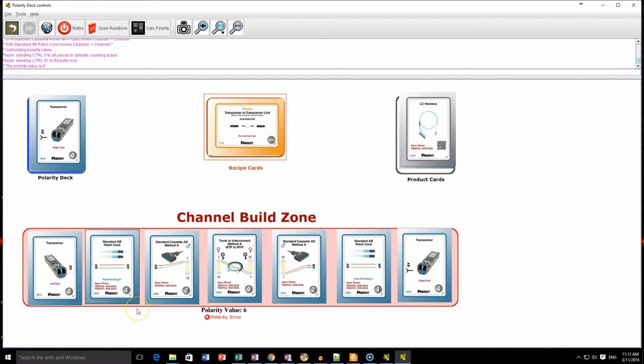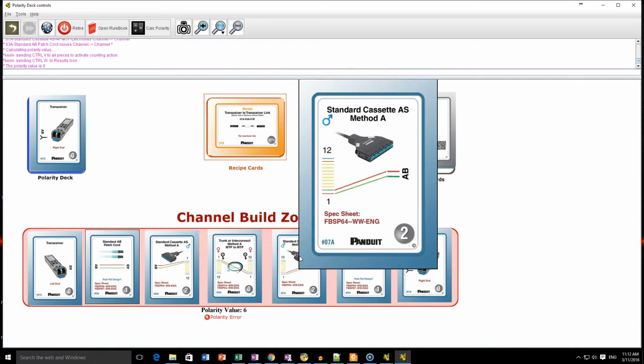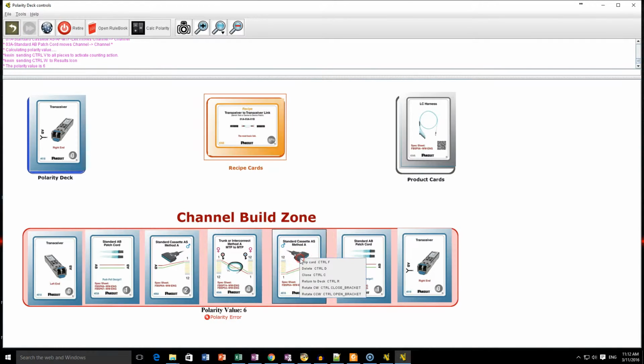Now in many cases, flipping either a cassette or a patch cord will solve your problem. And so we have an AS cassette here to an AS cassette, and that's typically not a good idea. We want to change that, so let's flip it over to the AF. So let's click the Calc Polarity button again, and now we have an odd number, 2, 3, 4, 5, and it says polarity is good.